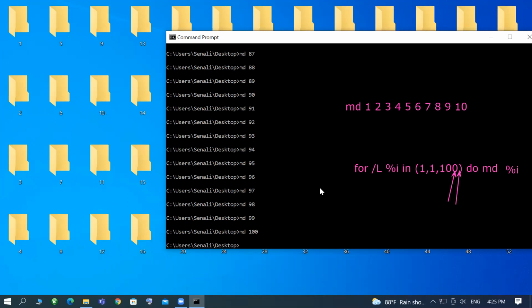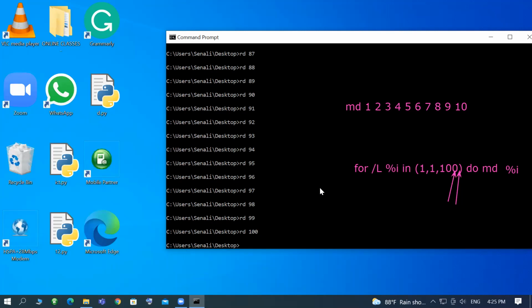To delete, recall the command again, up arrow, and change MD to RD. Press enter, and it will be deleted. Instantly, everything will be deleted. Okay, I hope you got that experience.